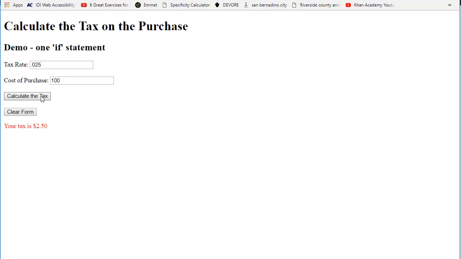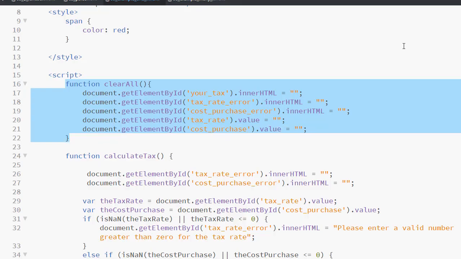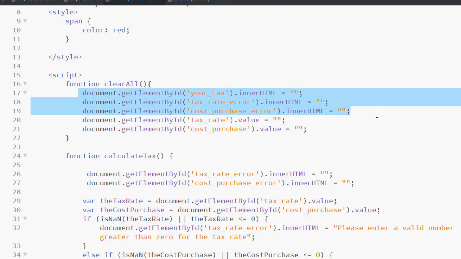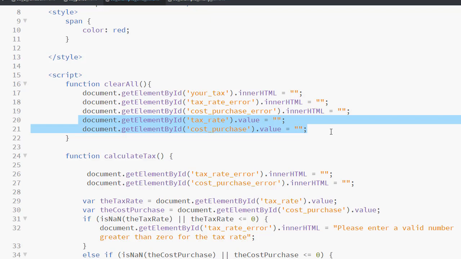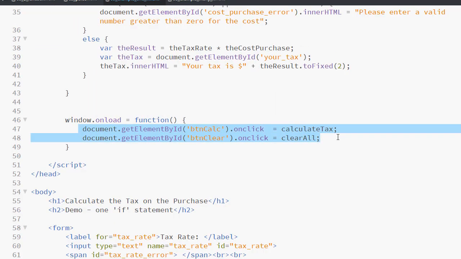The last thing we want to do is clear out everything, including the results. It will look much more professional. So we need a function to do that when we click on our second button. So this is our clear all function. We are clearing out the error messages and the output using the innerHTML property. We are also clearing out the values in the text box using the value property. So we have two functions being called for two buttons. One does the calculation, one does the clearing.